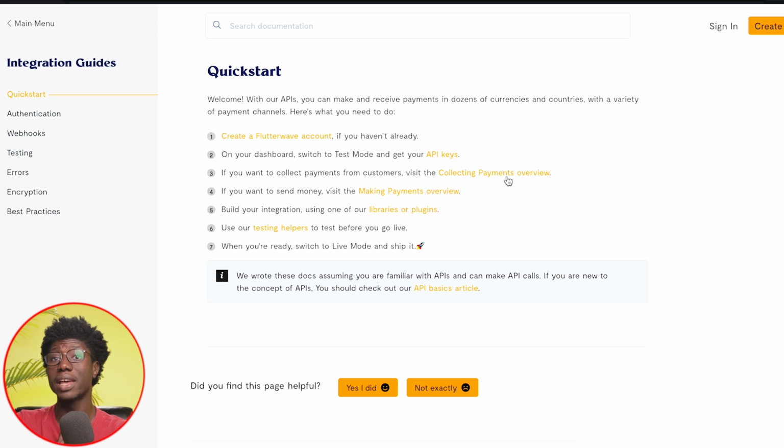So you want to get these API keys from your dashboard and provide them for your developers. If you want to collect payment from customers, visit collecting payment overview. We'll come back to this. If you want to send money, visit making payment overview. Build your integration with one of our libraries, using our testing helpers. So Flutterwave already highlights some of the things you would want to do and some of the links you should go to in order to actually do what you need to do.